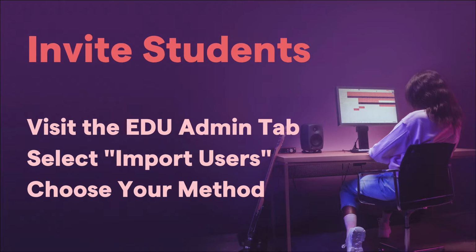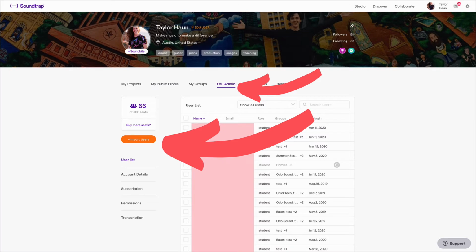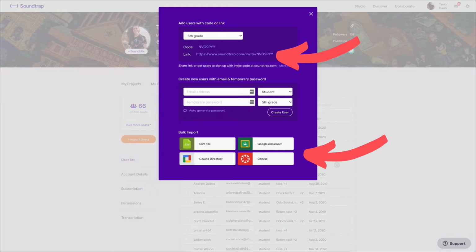Once you've created your account, you'll want to invite your students. This is a really important step, and I encourage you to do this right away. So you'll go to the EDU admin tab, select Import Users, and choose your method. And it looks like this. You can see that first arrow pointing to EDU admin and the orange button for importing users, which will bring you to this screen. You can either share that link, or you can use one of the other options that we have here in order to get your students invited.